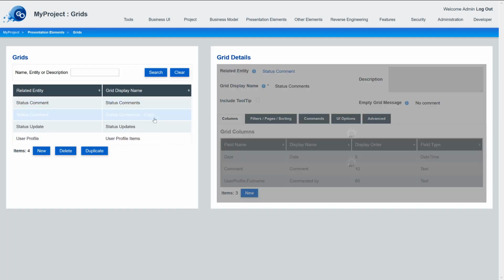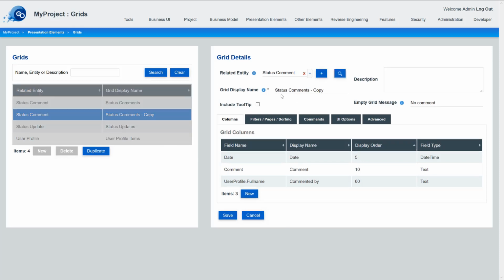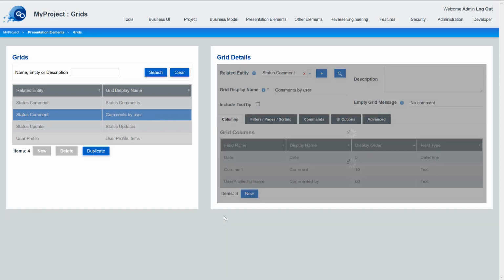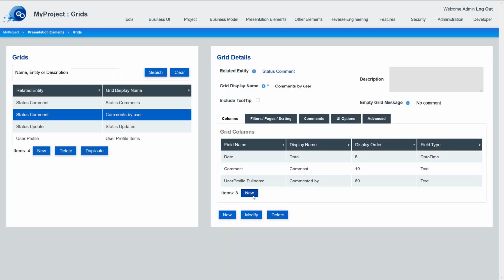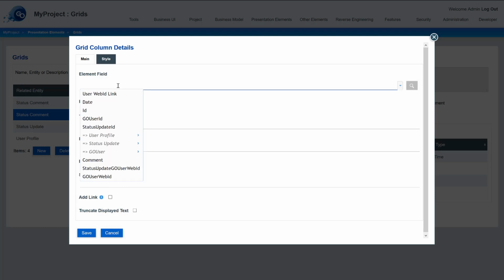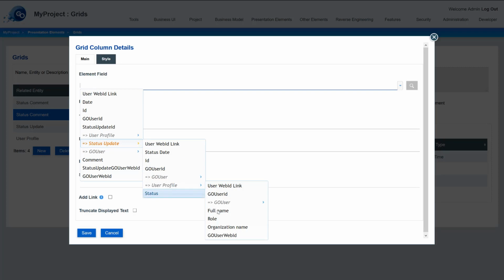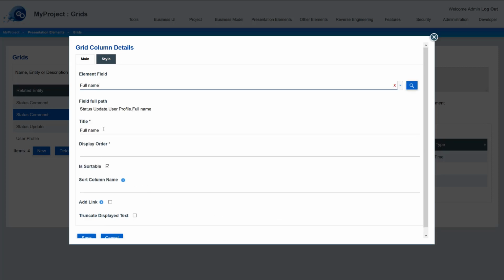I will duplicate the status comment grids because I want a grid on the user profile to have all the status comments for a given user. And for this grid, which I will be calling comments by user, I will add a few columns that are pretty useful, which are the actual status update that is commented and the user corresponding to the status update. So this is the owner of the status being commented by this comment.